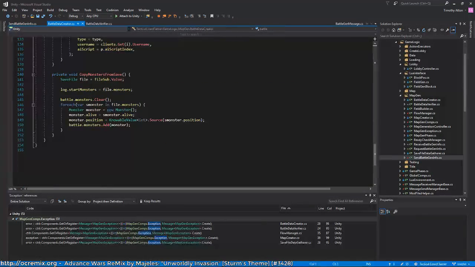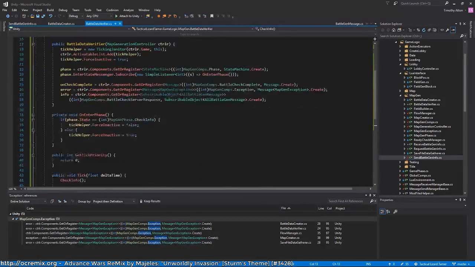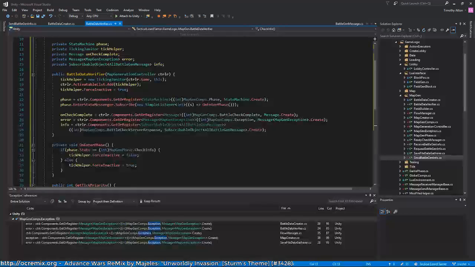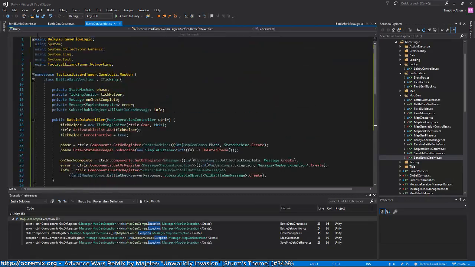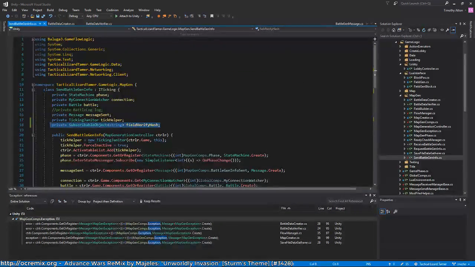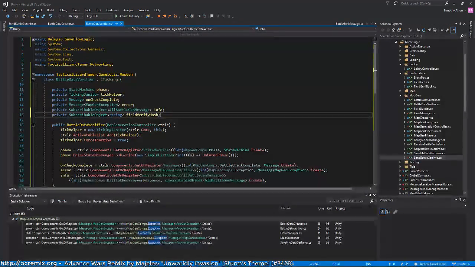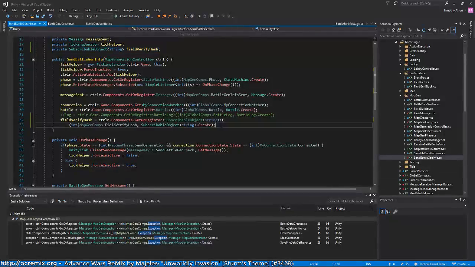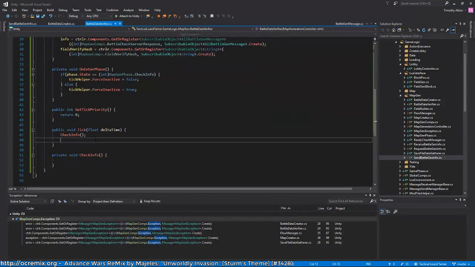Okay, no complaints here. That's a bit more acceptable, I think. Okay, so now I gotta get this object so we can actually access that hash value.